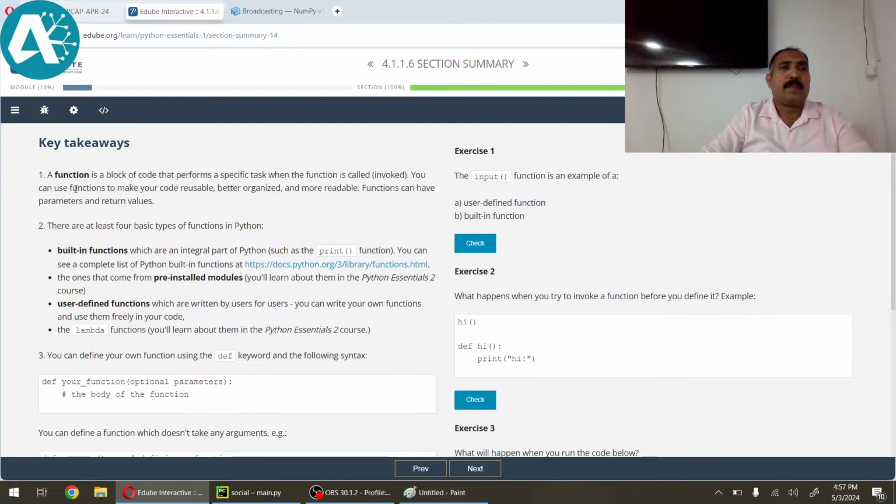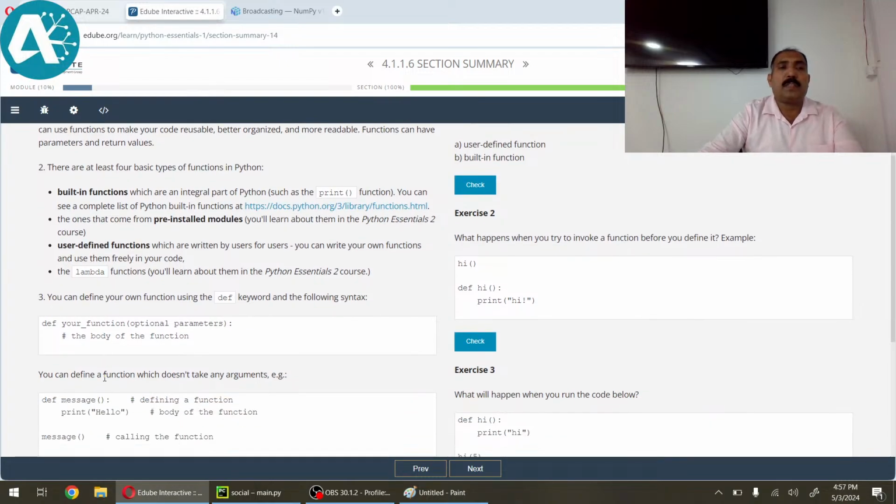Key takeaway. A function is a block of code, just to summarize, code that performs a specific task. When a function is called, invoked, you can use functions to make your code reusable, better organized, and more readable. Functions can have parameters, arguments, and can also have a return value. There are at least 4 basic types of functions: built-in functions, pre-installed functions, user-defined functions, and lambda functions. That will be part of Python Essentials 2. And def is the keyword used to define your function.